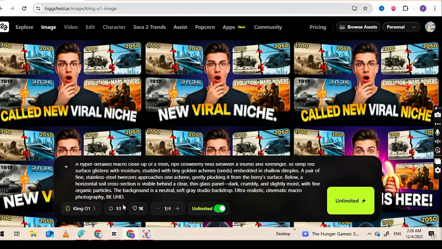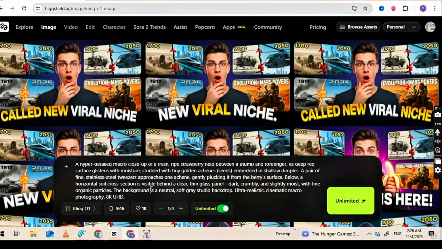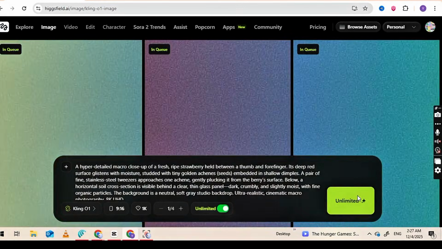Choose how many images you want. If you want unlimited images, make sure your unlimited option is turned on. This is available with Higgsfield's current offer. Once everything is set, click the Generate button, and your images will start generating immediately.